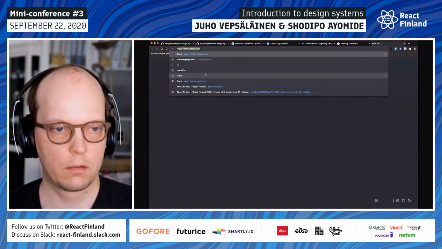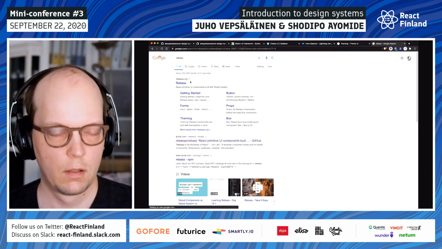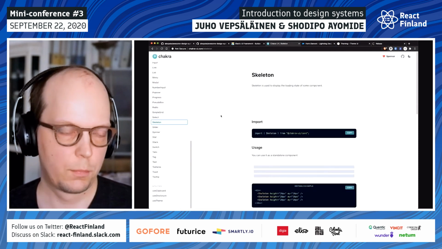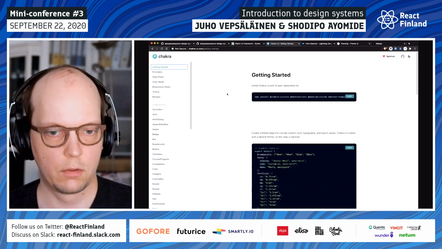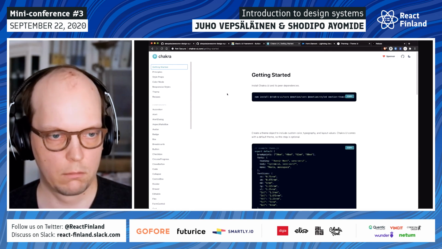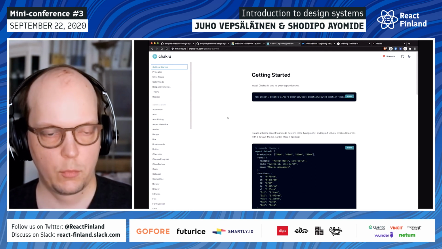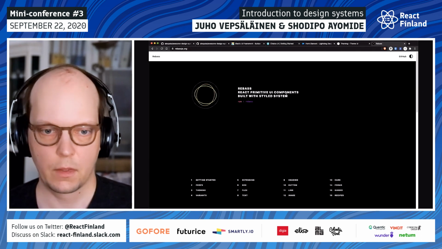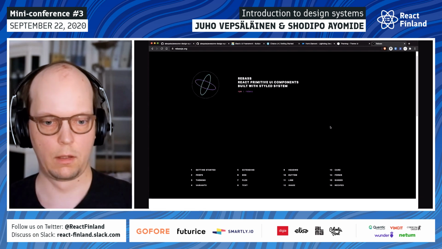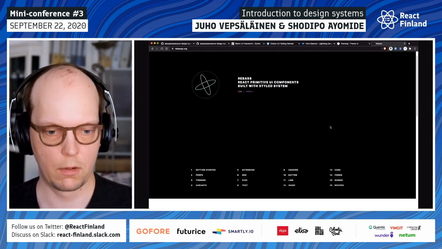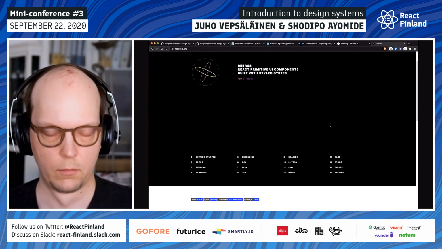There's also Rebass and many others. Chakra would be one option. I don't know it well enough, but I think it's using Theme UI under the hood. So it's Theme UI, but with more opinions. Rebass might be another one. So you start getting these options. So instead of having to write everything from scratch, you could start with one of these.